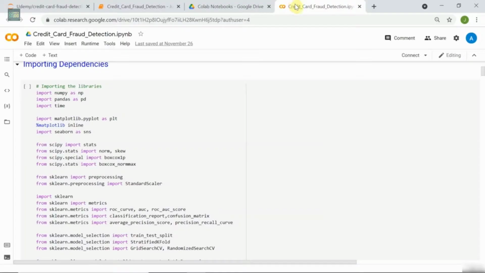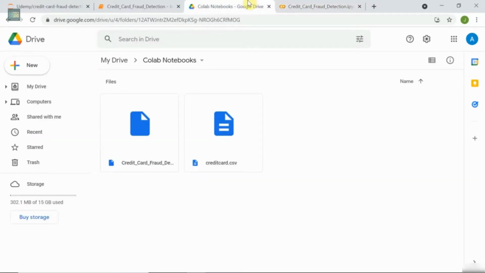If you're using Google Colab for the first time, let me guide you on how to use it. Go to Google Drive and create a folder called Colab Notebooks. Then place the credit card fraud detection IPYNB notebook file in there, and upload the credit card.csv, the data file on which you are going to work, also in the same folder. I will be attaching these two files at the end of the session. You can download them from there and upload them here.